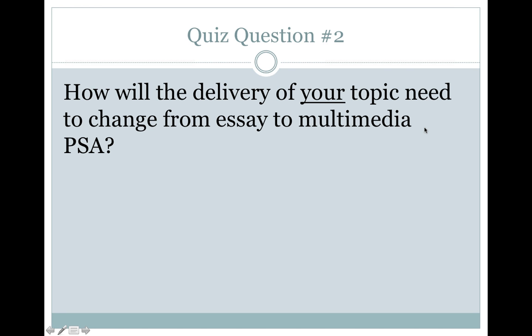How will the delivery of your topic, okay, how will it need to change from essay to multimedia PSA? So I want you to start thinking about these things now. Like, what are the sorts of things that your essay did that will need to change when you move to the new format? What will need to be eliminated or what will need to be added?